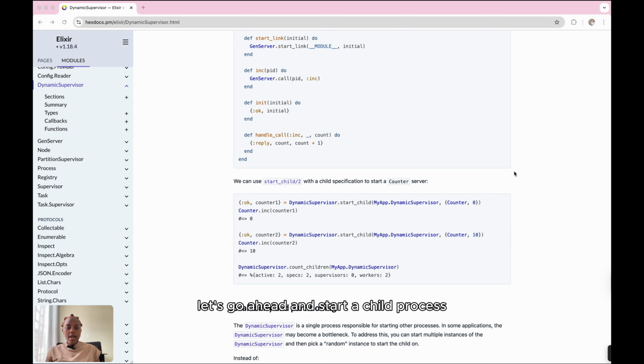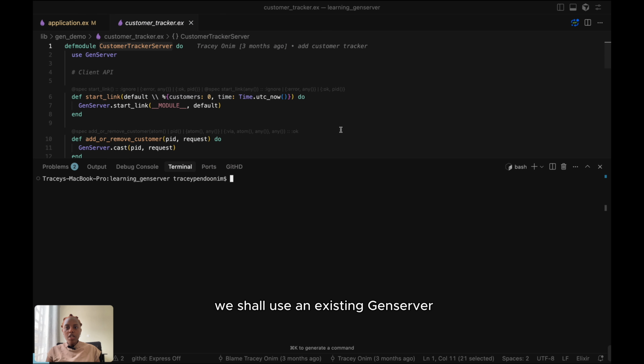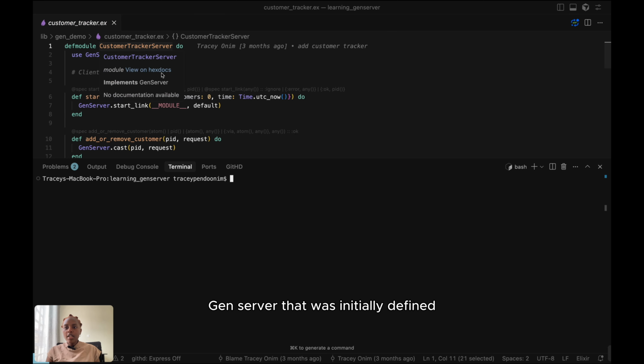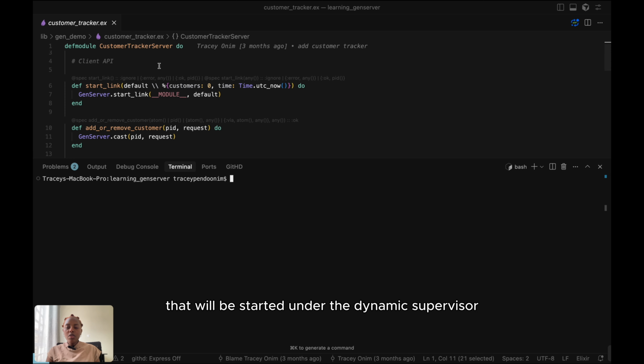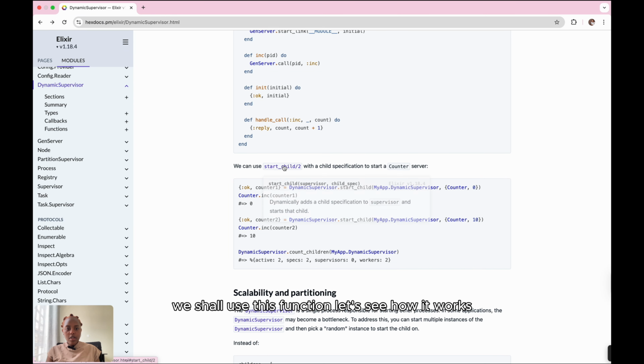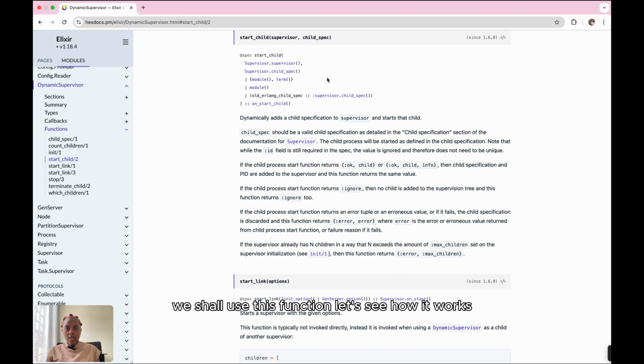Let's go ahead and start a child process under the dynamic supervisor using the start_child function of DynamicSupervisor. We shall use an existing GenServer that was initially defined, that is the customer tracker server. So this is the child that will be started under the dynamic supervisor. We shall use this function. Let's see how it works. It takes in the supervisor and the child specification.